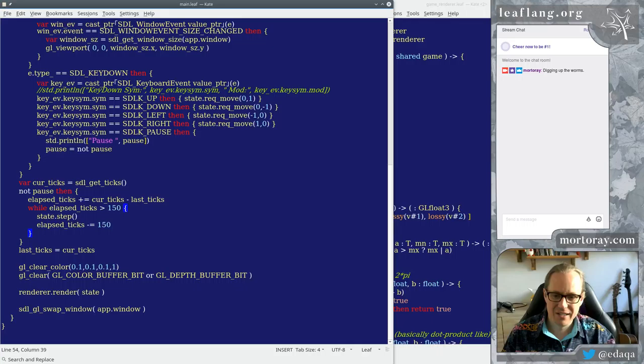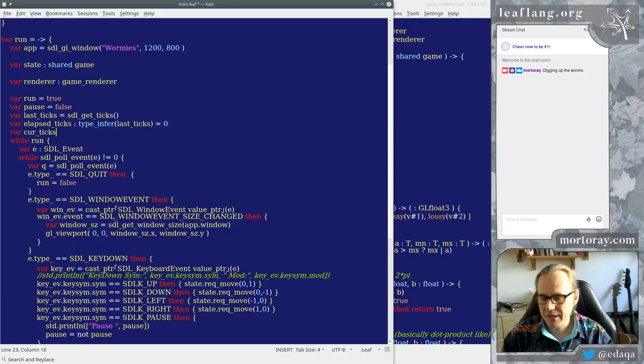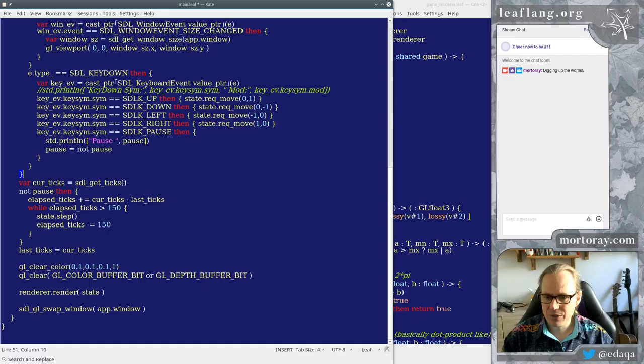But what I want to do now is, first of all, change the way pause works. So we can do something out here. We can do find current ticks, and this is whatever the last ticks was. Type in for last ticks. It also equals 0, it is also equals last ticks. And then we're basically going to do this.